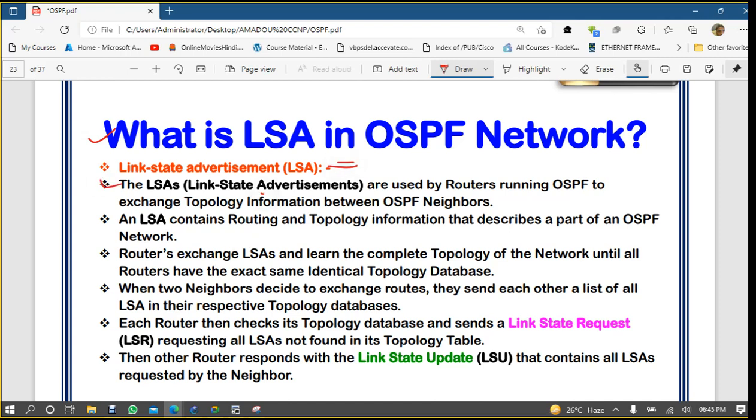The LSA, link state advertisements, are used by routers running OSPF to exchange topology information between OSPF neighbors. Normally in other routing protocols, routers exchange routing tables, right? But here in OSPF they exchange LSA, and after receiving LSA, they will build their own routing topology. An LSA contains routing and topology information that describes a part of an OSPF network.